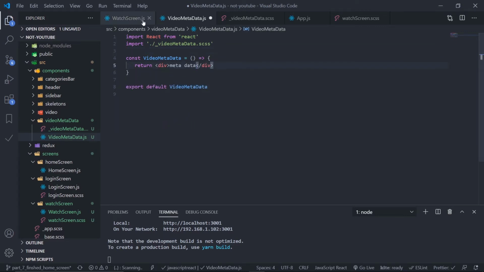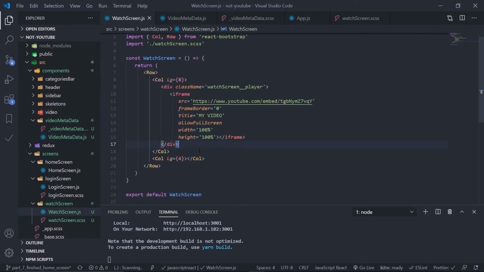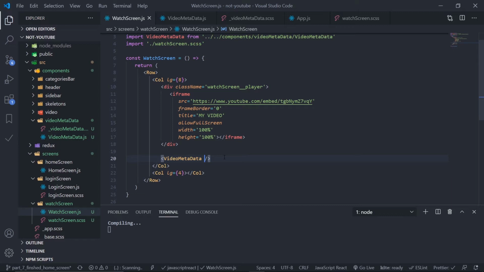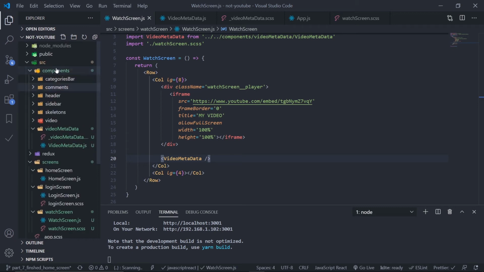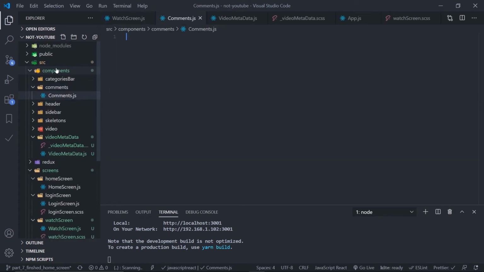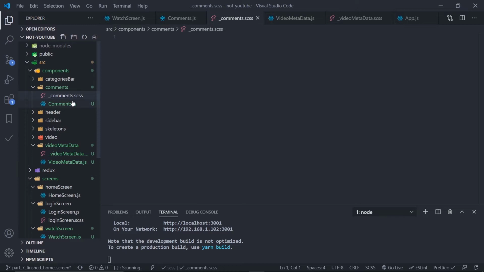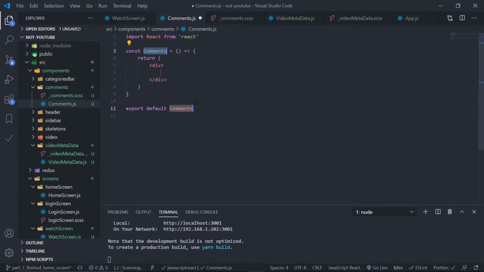Just for now, import the video metadata component inside our watch screen, just below the watch screen player. Just import video metadata, should be auto imported, nice. And then just below this, I have this comments component. So let's create another component, comments. Inside this comments, comments.js, and also a sass file, underscore comments.sass, nice. Inside this comments.js, RAFC, it will be my comments. Also import the sass file, import underscore comment.sass, that's it.